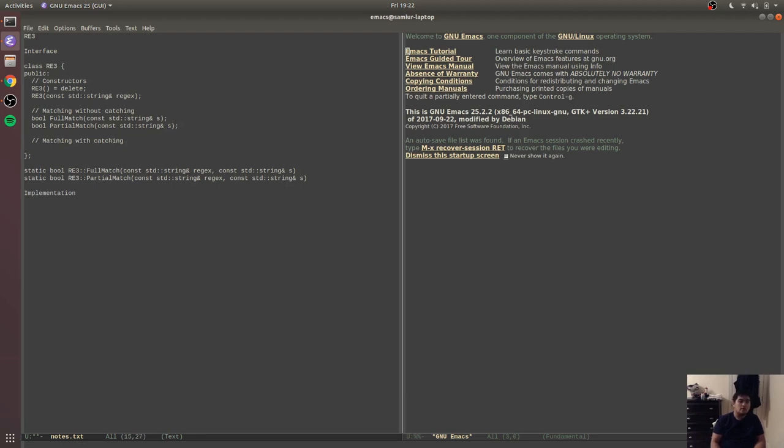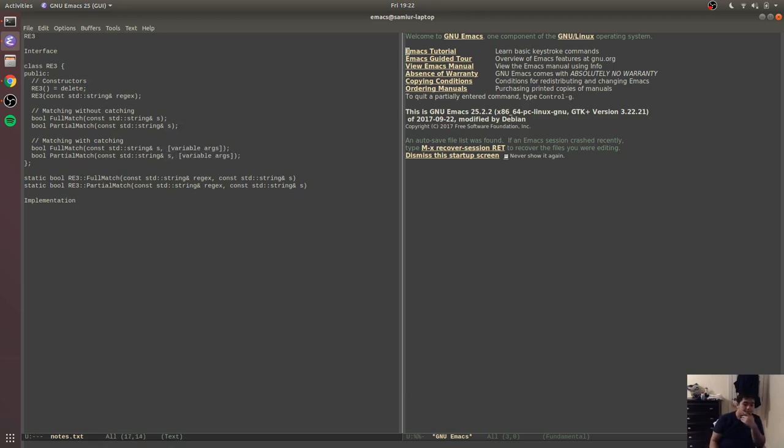Now, I think the best way to do this is to have both versions, but instead of just passing a single argument, so just passing the string that we want to match, we'll also pass in a variable number of strings to capture the value of the matching. I'm not entirely sure how to do variable arguments, so we'll just do variable args here, and we can replicate that down below. Partial match.